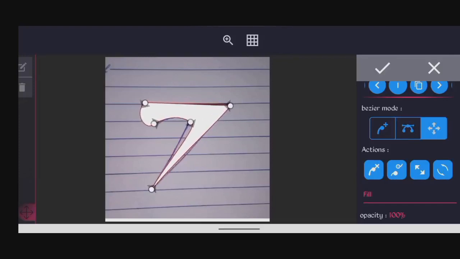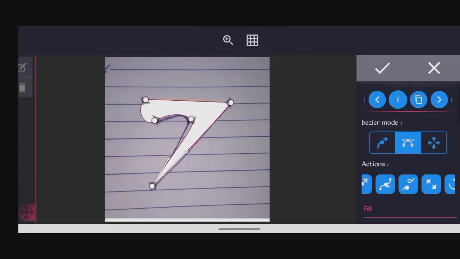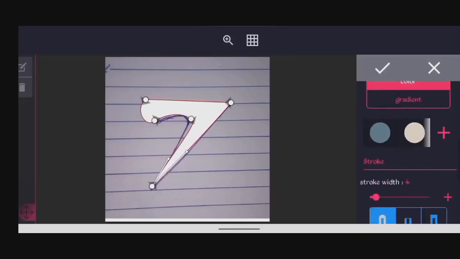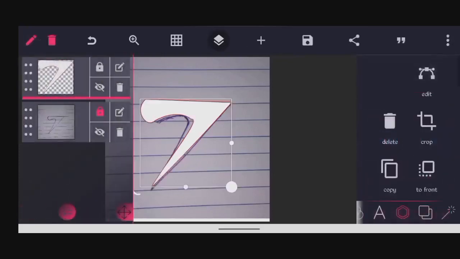So I drew this with the ruler. Here is this version, I drew it with the ruler. So I love it to be like this. And then, like this is okay. Okay, like this, it's nice. So I just click OK.